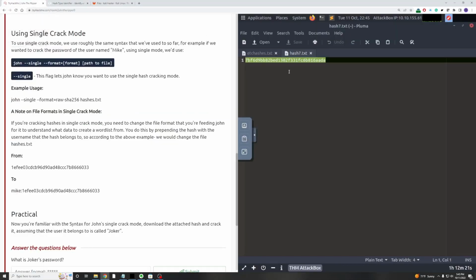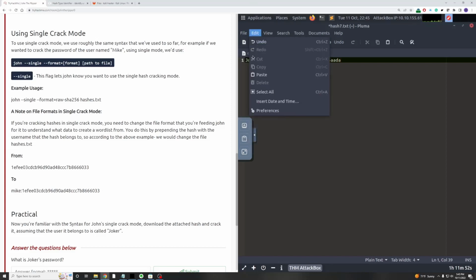So let's go back here. And I see here they said Mike dash. So let's edit this file. We said Joker. Is it? Yeah, so let's put capital letters. Joker. Colon. And okay, I believe that's it. We went from this to this. Let's save. File. Save.